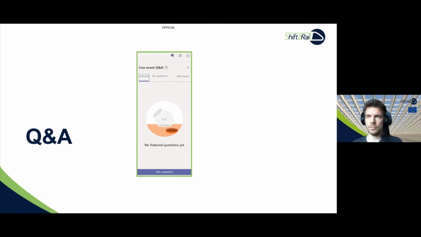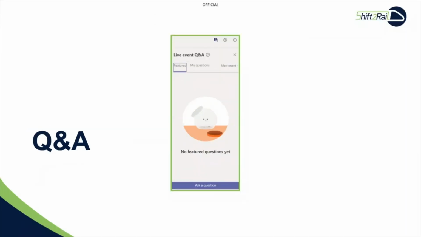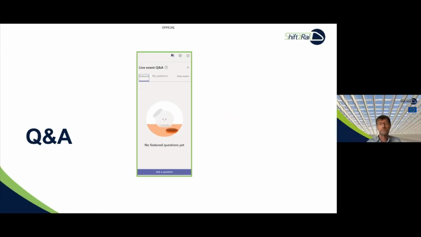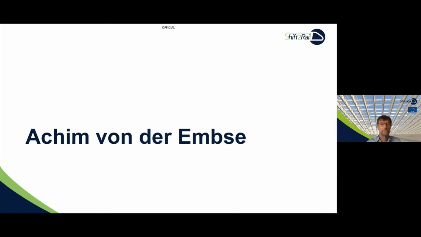So that brings us to a final session, which is really a summary of today's event, and we've invited Achim von der Emser from Haken, who, as I mentioned before, is a MaaSive project technical lead and vice chair of the IP4 program, to share his thoughts as to what is next. What is next that the innovation program should be doing? So Achim, over to you.